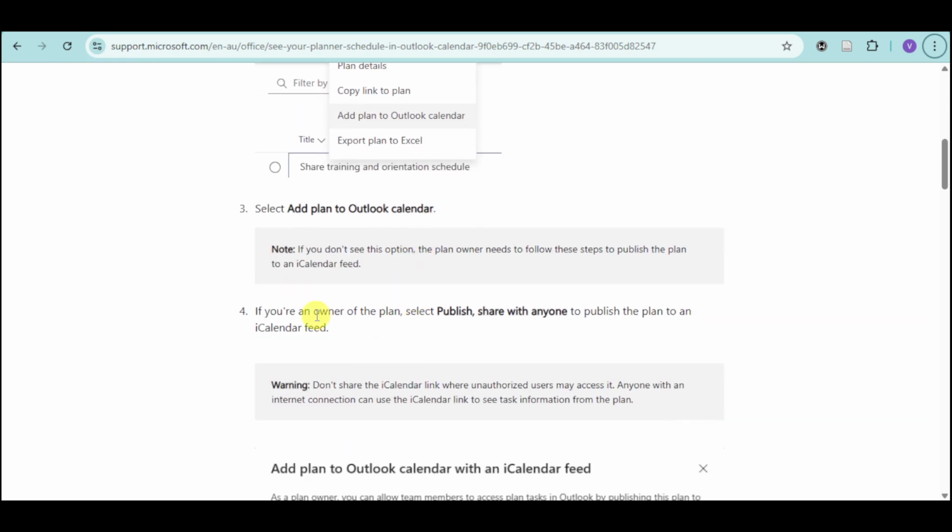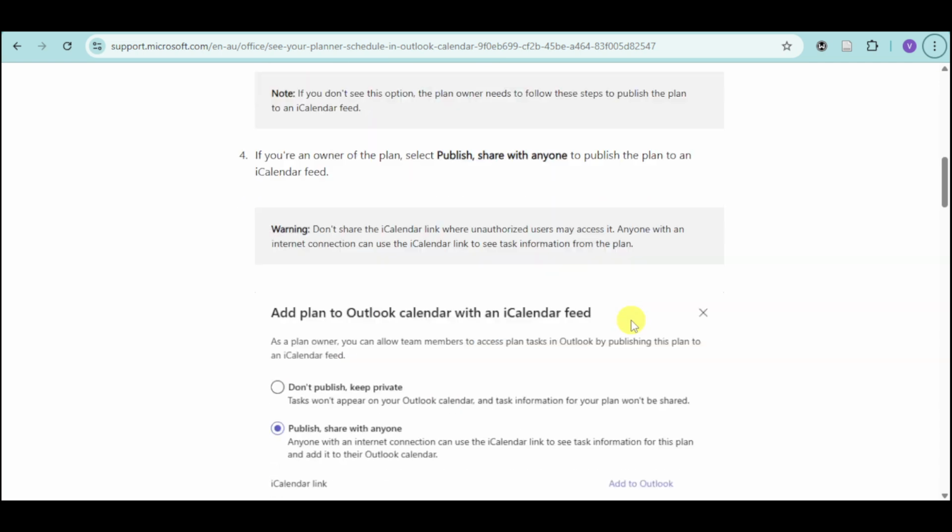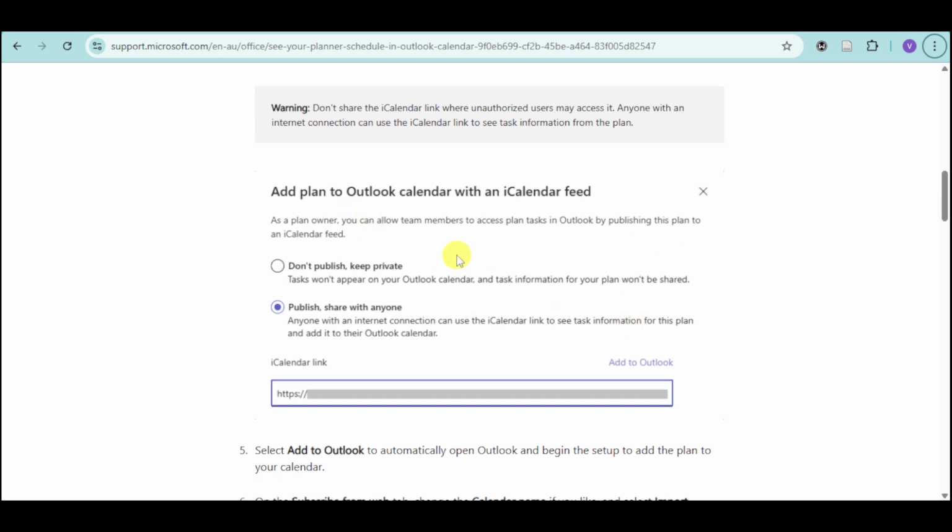And then from in there, if you're the owner of the plan, select Publish, Share with everyone to publish the plan to an iCalendar feed. In there, this is what it would look like. So add the plan to the Outlook calendar with this iCalendar. Make sure to choose Publish. You will have the iCalendar link in here.